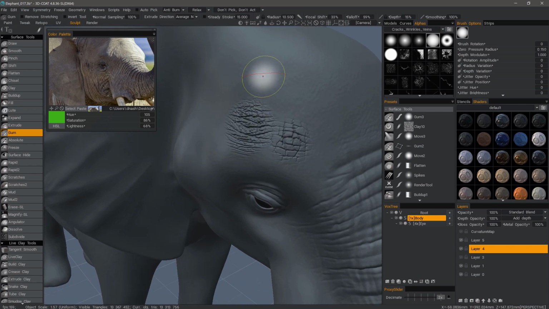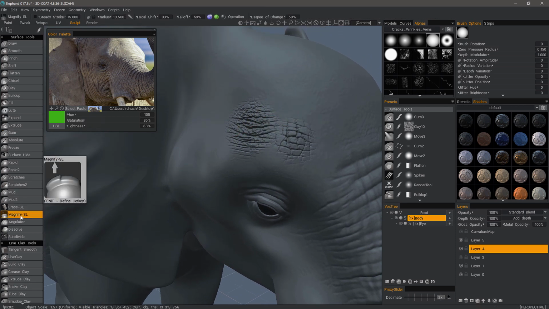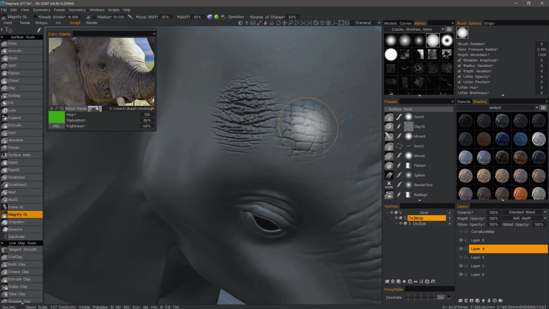So I'll choose the second one, and I will switch to Magnify. I will go ahead and brush on the outer edges. Now I can hold down the control key and it will reduce the depth level here toward the center. Or I could reduce it here. So as I mentioned, you could use the depth opacity slider to increase or decrease across the entire layer, but this lets you just go ahead and change that with your brush.